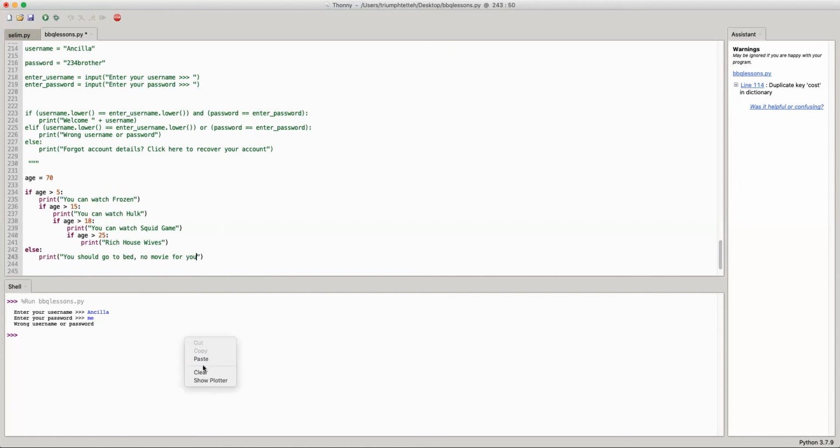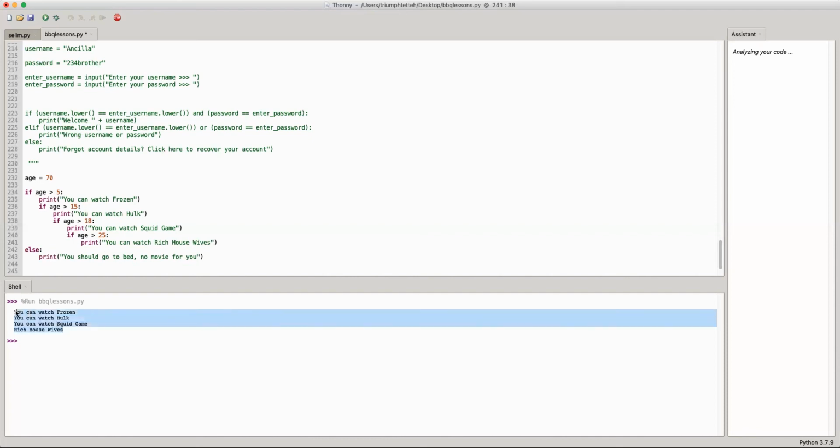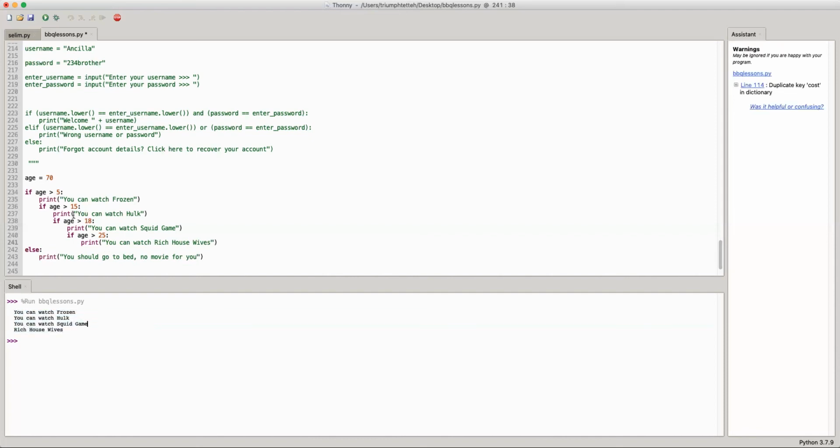Okay, so let's see. Grandpa is 70. So what is going to happen? You see, grandpa, you can watch Frozen, you can watch Hulk, you can watch Squid Game, and you can watch Rich Housewives. So that is basically it. In this case, grandpa satisfies all the conditions. That is the reason why he gets everything: he's greater than 5, greater than 15, greater than 18, and greater than 25. You get me?